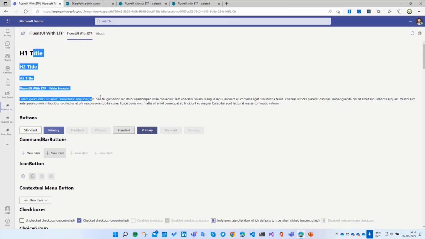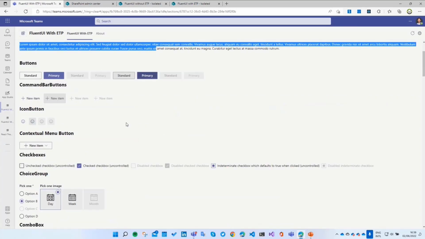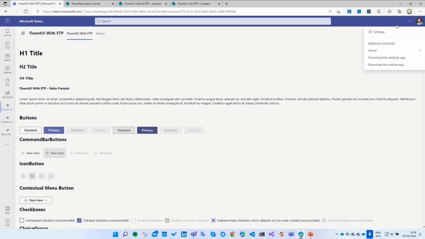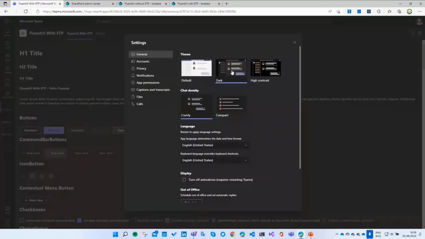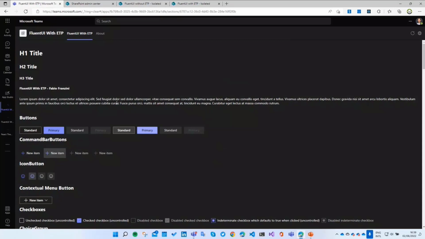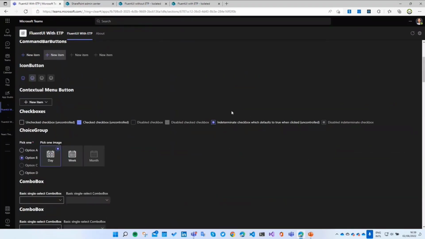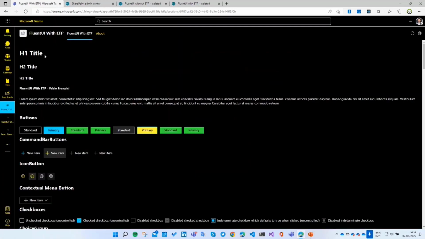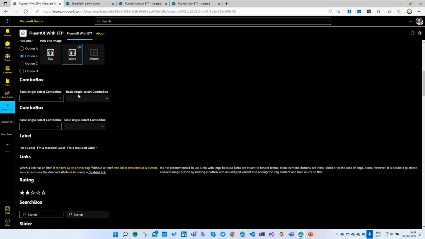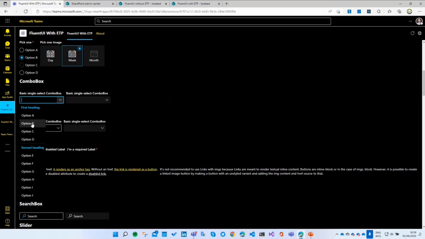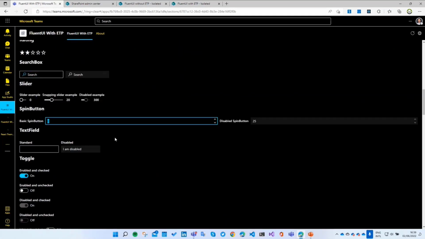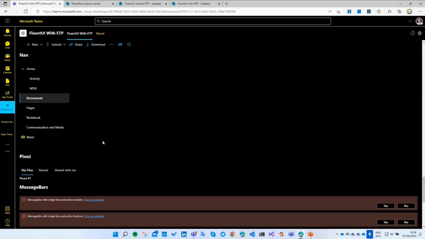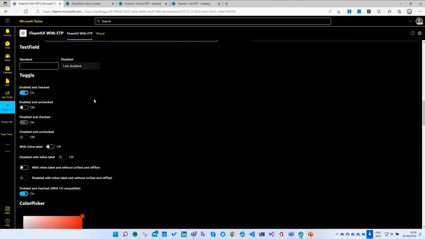So you are able to see that the font is correct, and all the controls are rendered very well. If you try to change the colors now, we are able to apply the theme automatically. If you try to change again to the high contrast, you are able to see that the font is okay, and almost all the controls are implemented with the correct colors. There is no problem now with the white color and so on.